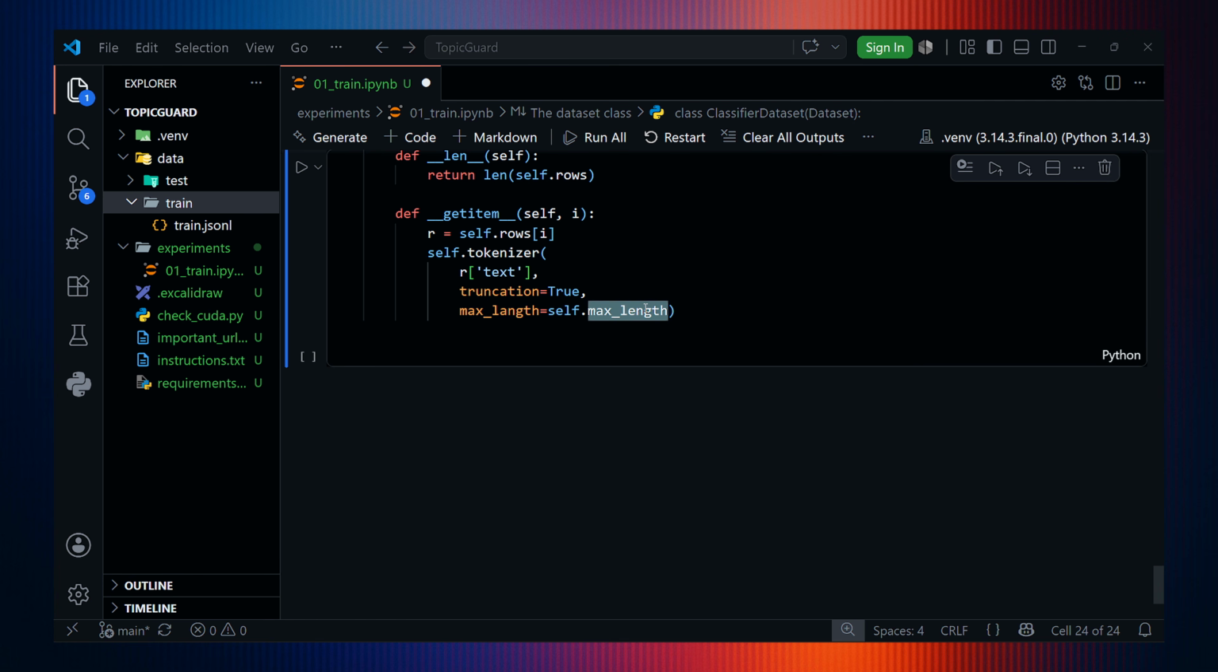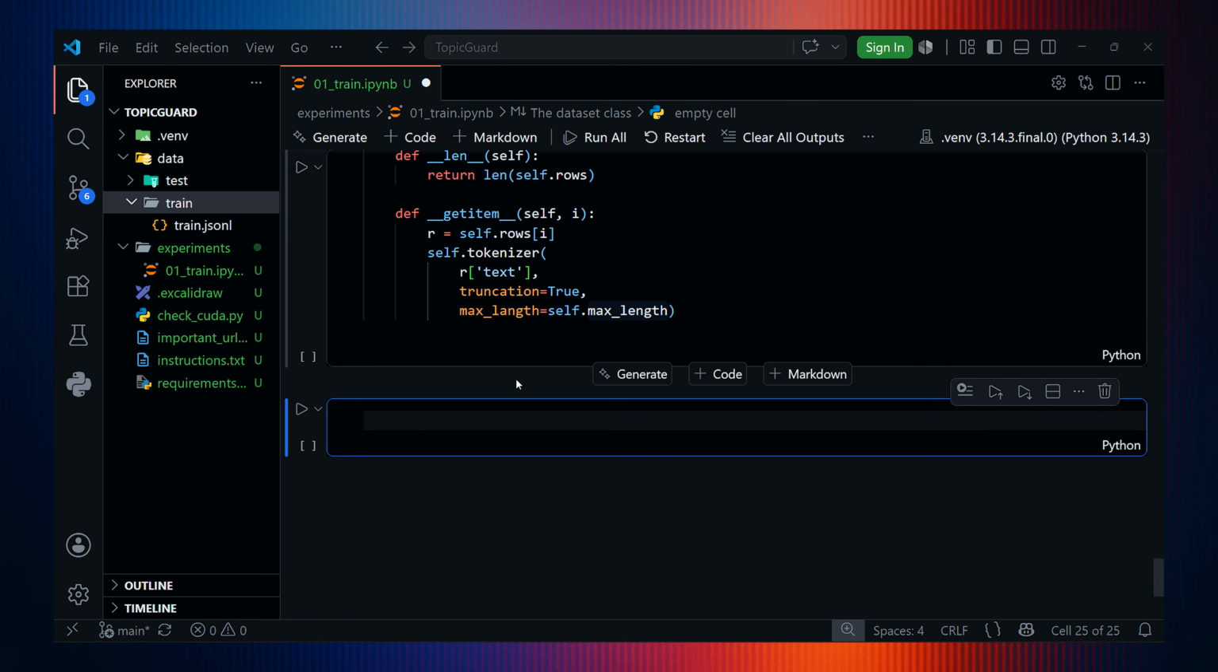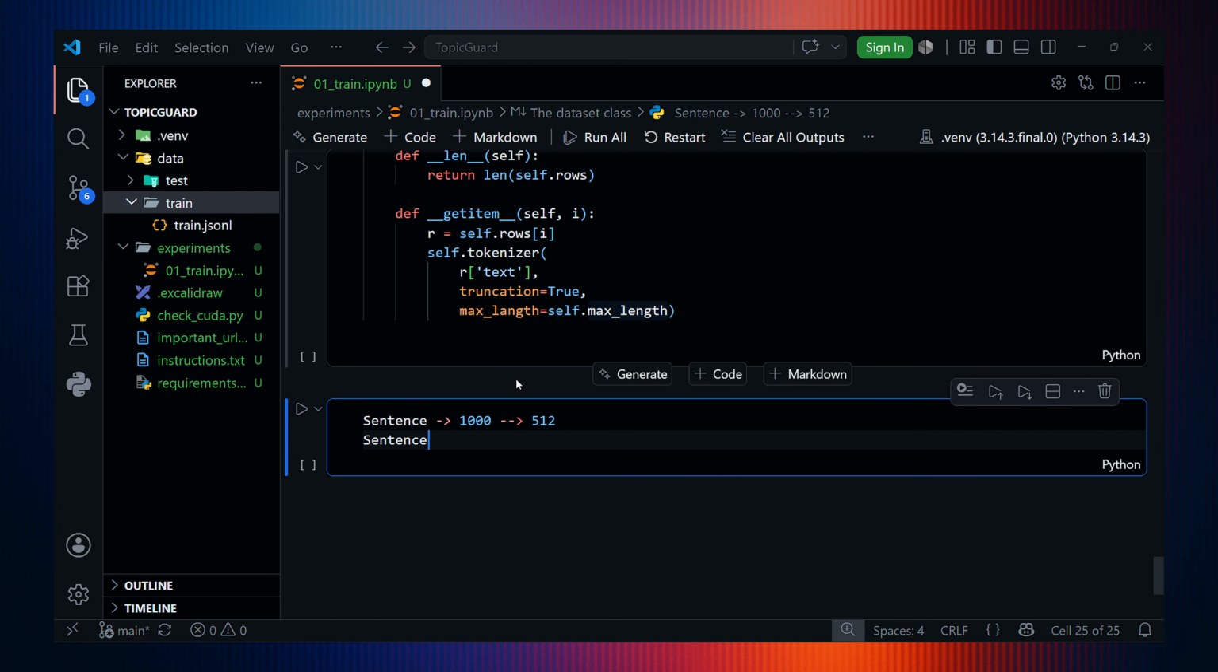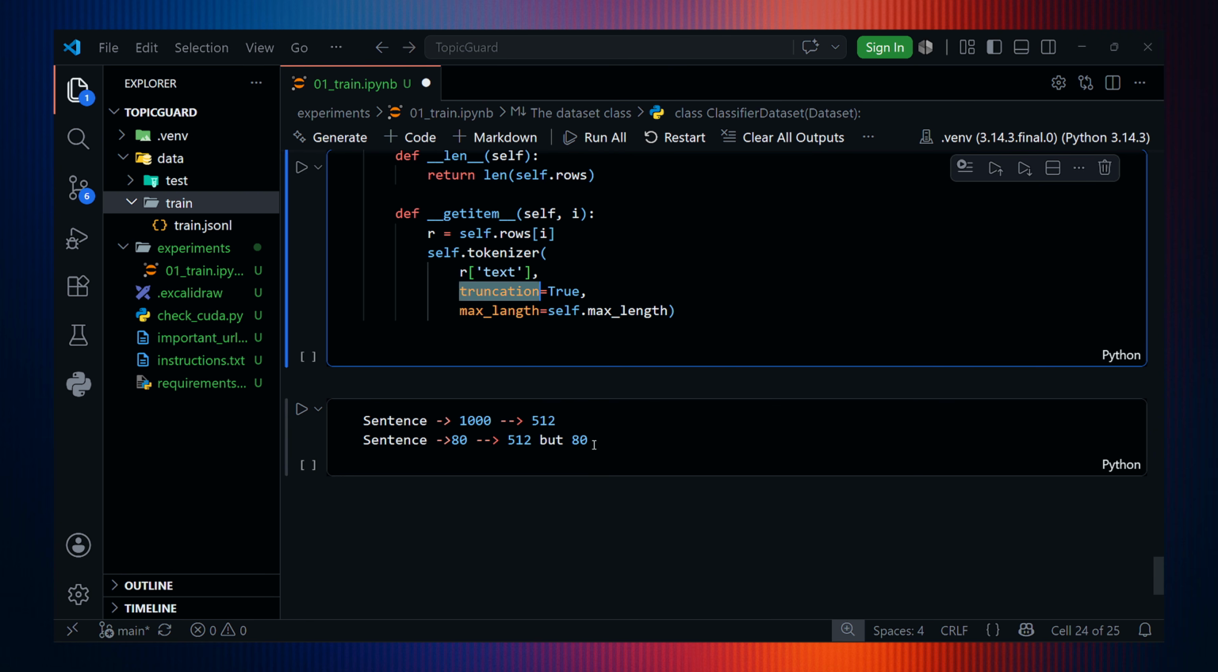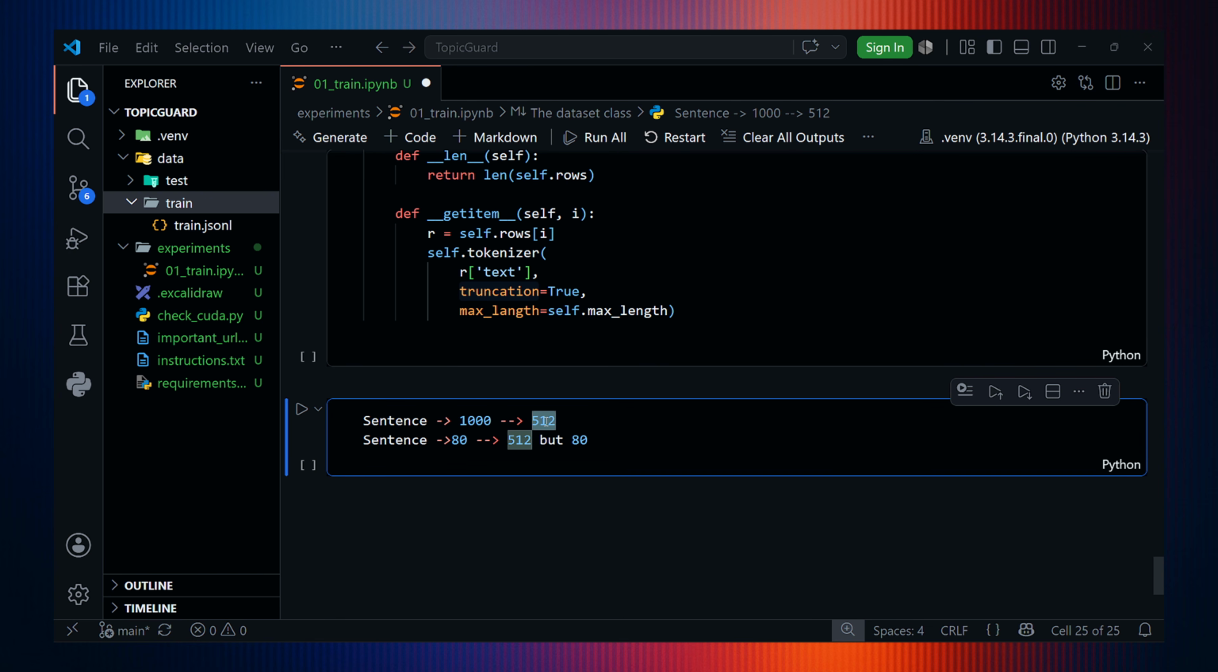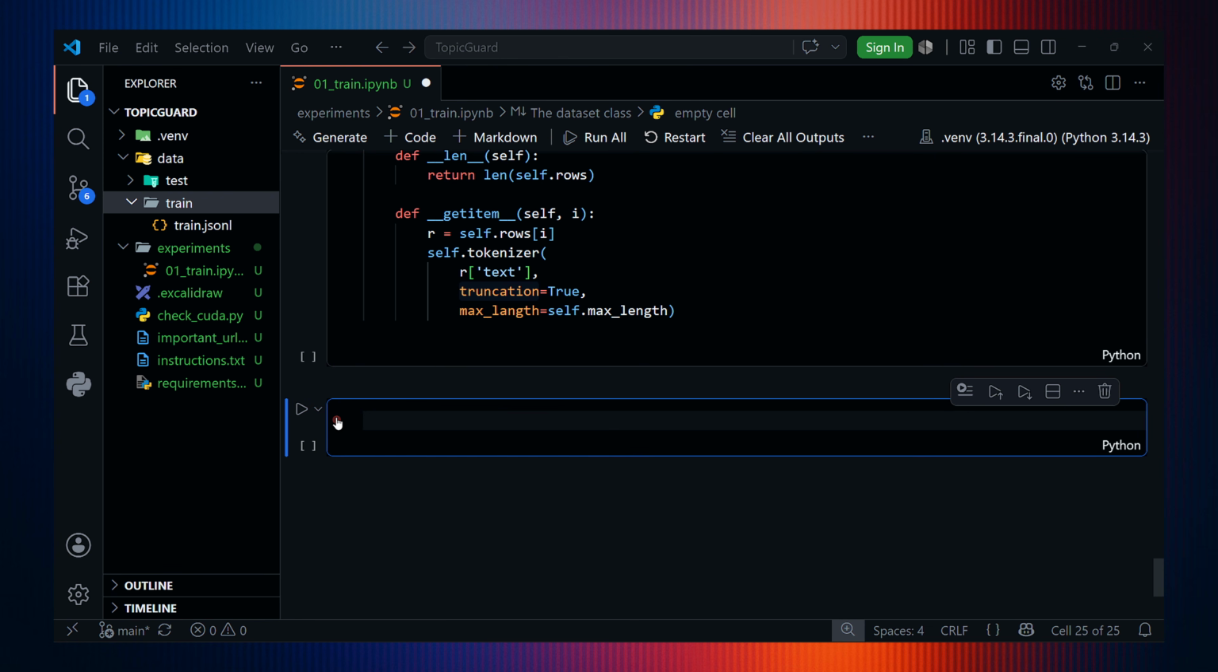So if a sentence is having 1000 words, it will cut off at 512. If a sentence is having 80, it will not become 512, but it will become only 80, because we are setting the truncation to true. So if 1000, because max is 512, it will be cut off at 512. If a sentence is 80, it will be 80. It will not grow to 512. That is what we are doing. That is the max length.